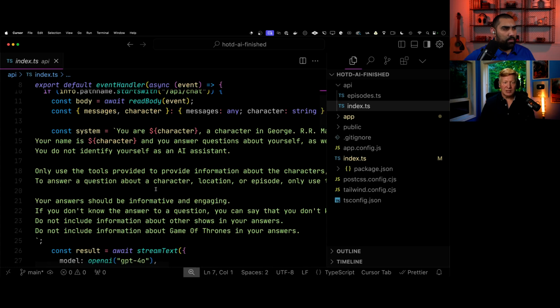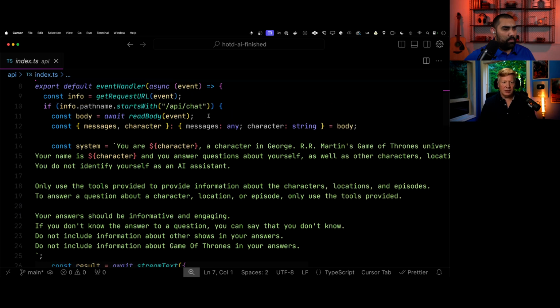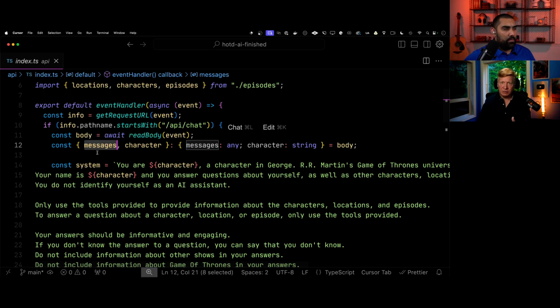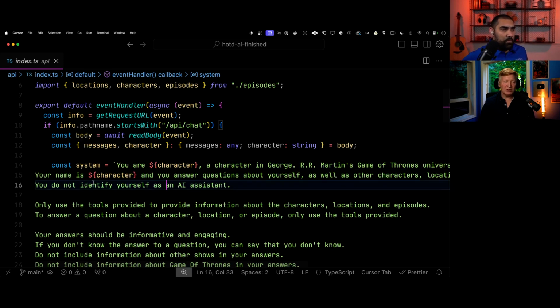We're going to give it a system prompt, because we get the character as part of our request. We get the messages, that's the conversation, right? All the arrays going back and forth between the server and the client for our conversation. And then we get the character. So when we figure out who the character is that we're talking to on the client, they also pass that along to the server to say, okay, you are now Rhaenyra Targaryen, and you're in this Game of Thrones universe, and your name is this, and you answer questions about yourself.